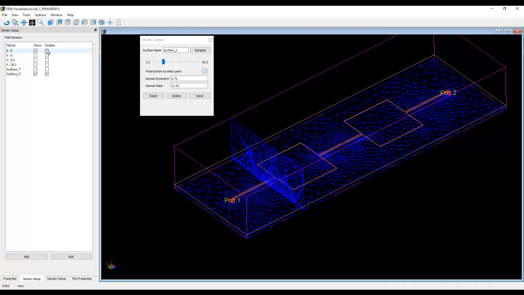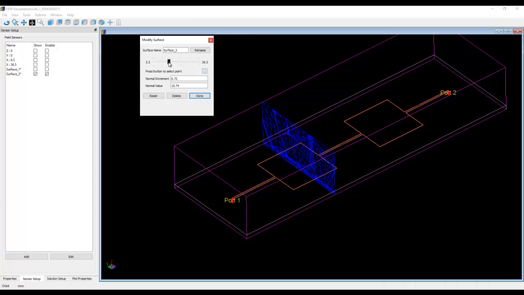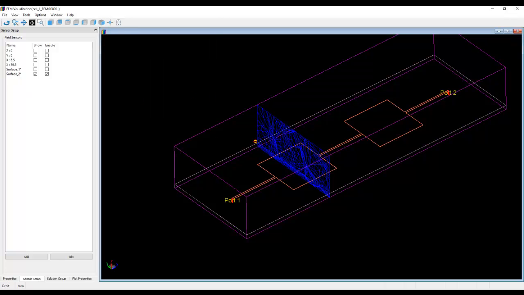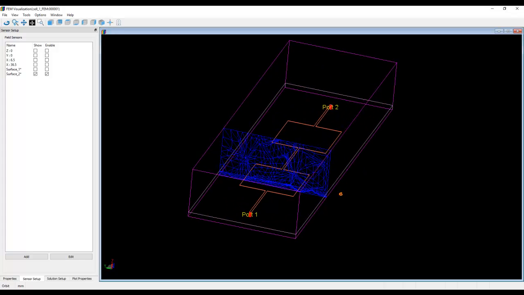So let me disable the other sensor first so that you can get more clarity. Here I can slowly slice this and position it anywhere across my structure. I say done, and now the sensor is taking out that slice of information at that X, Y, and Z location. And using that, let's not see the mesh, but I have enabled it.